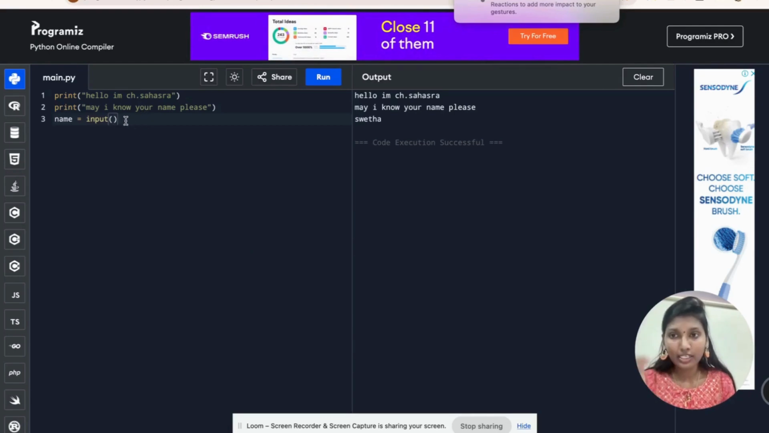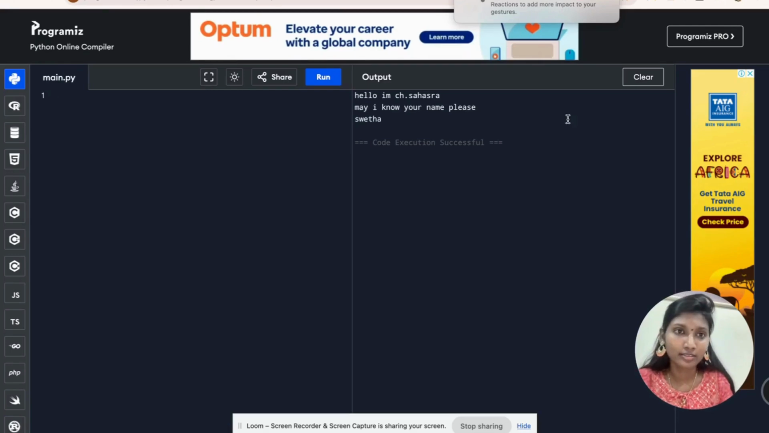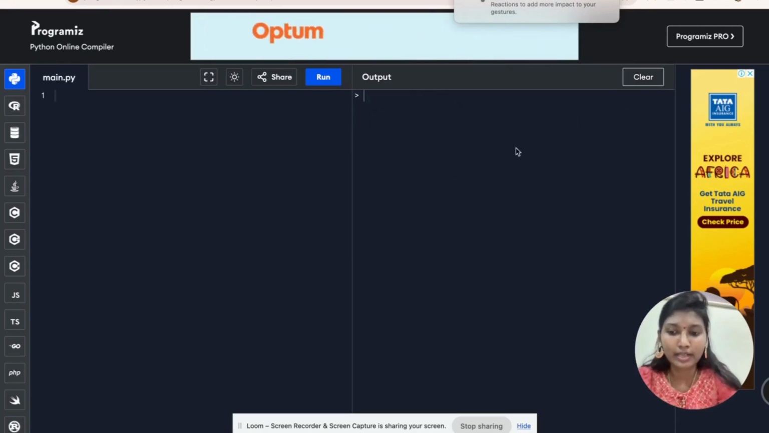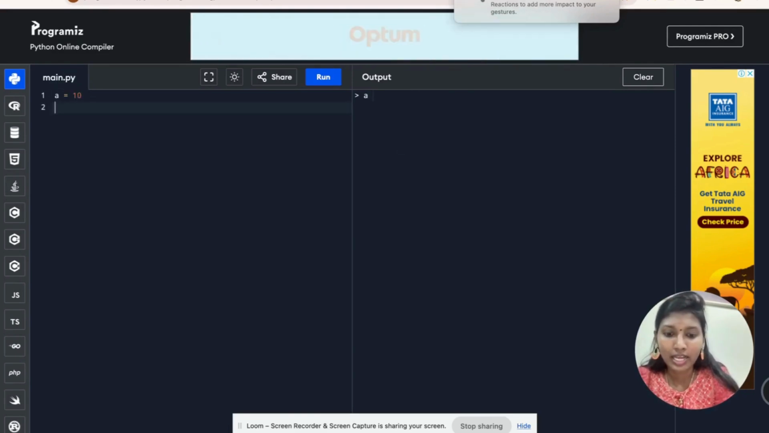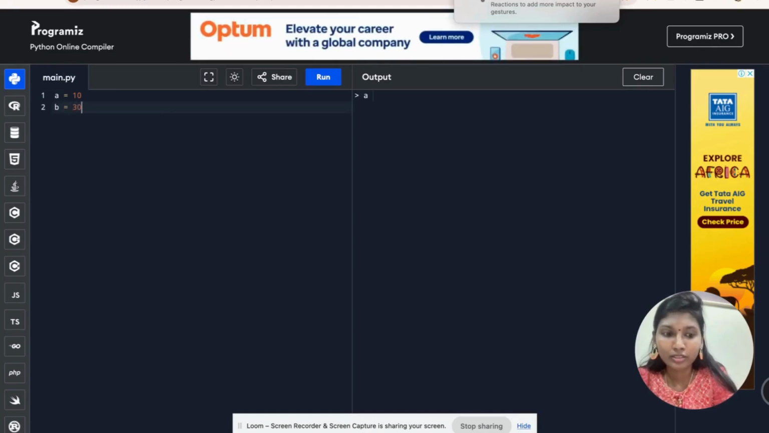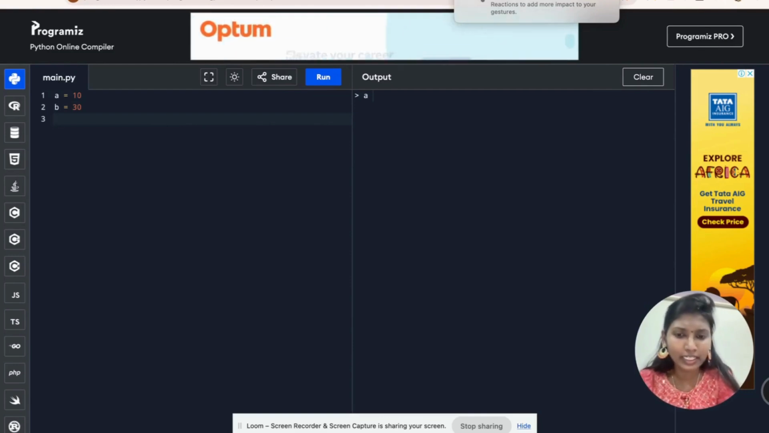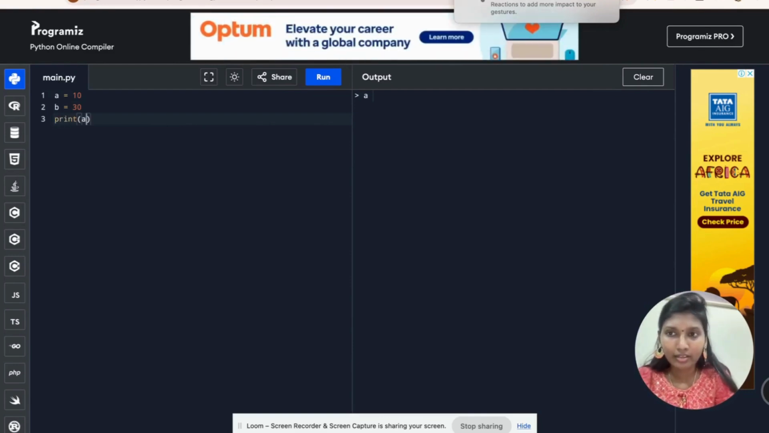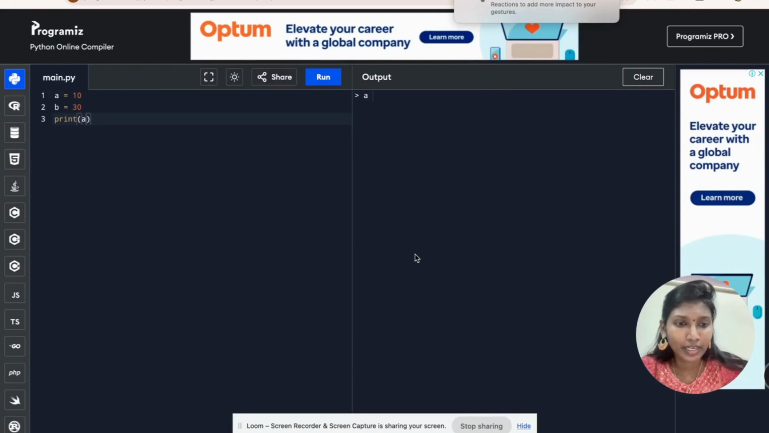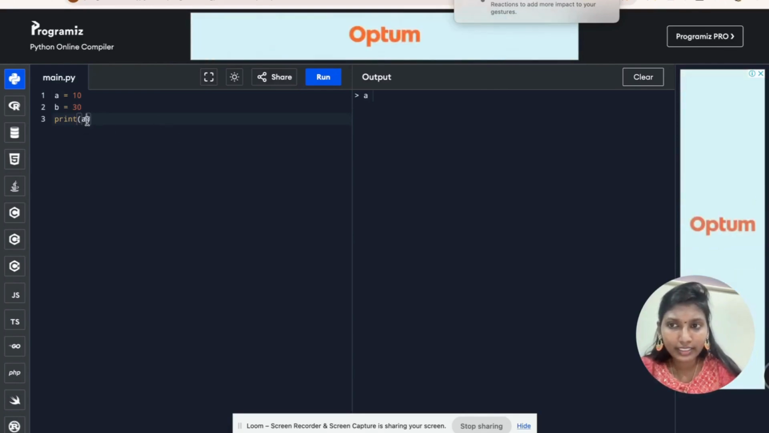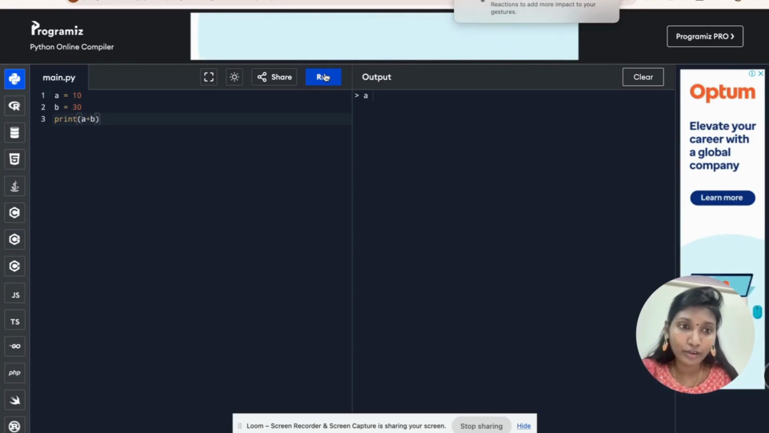For example, here I want to add two numbers. I am assigning A equals 10 and B equals 30. Now I want to print A plus B. How can I print it? First, I can print it directly. Print A, then the operator that will add two values, the simple plus operator, right? Then type here B. When we click on run, it will give you the value 40.